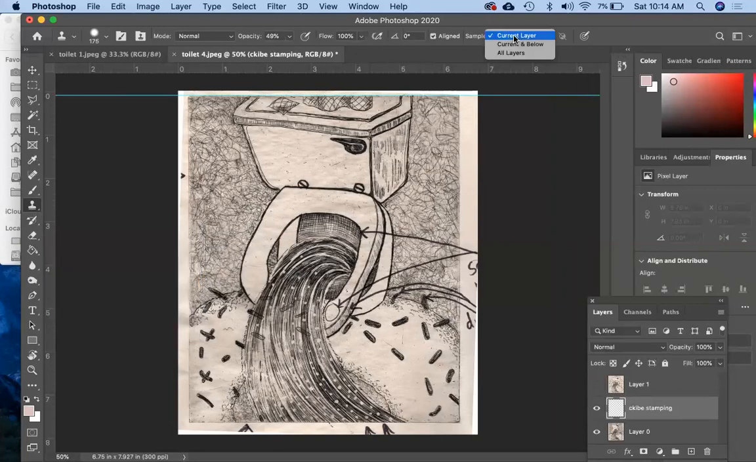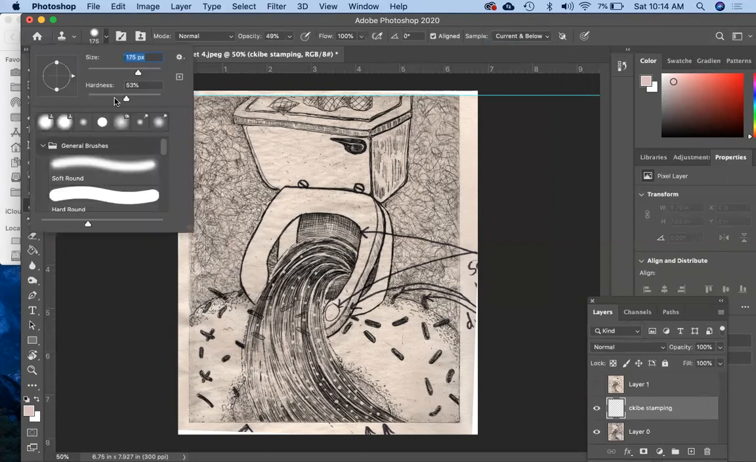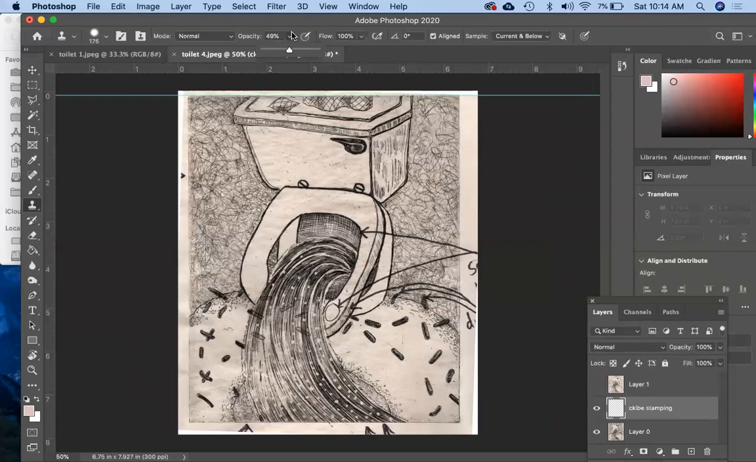I'm going to go up here and sample current and below, otherwise it's not going to have any pixels on that layer. So now it'll pull from the pixels on the layer below. Generally, I like my hardness to be around 50 to 60% when I'm doing clone stamping. So I'll change that right there. And I usually keep my opacity up to 100%.